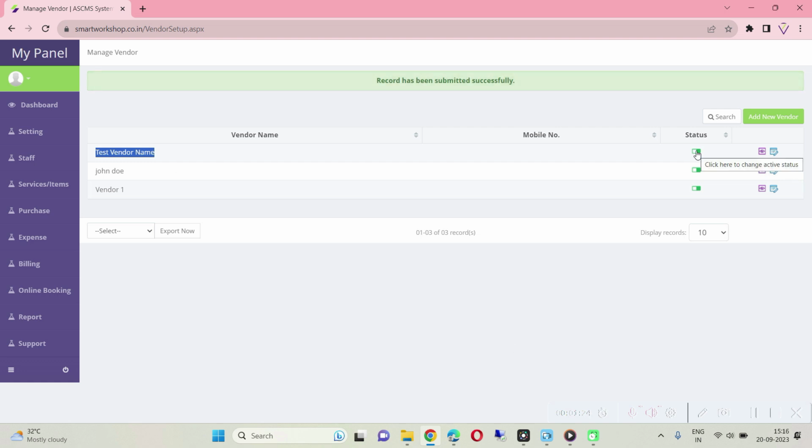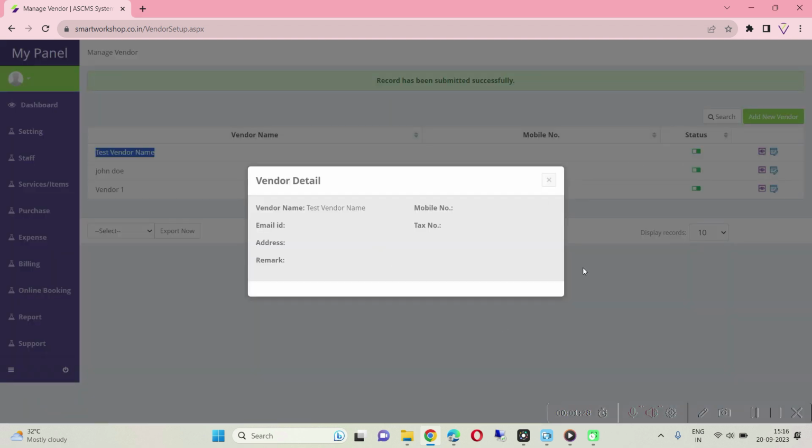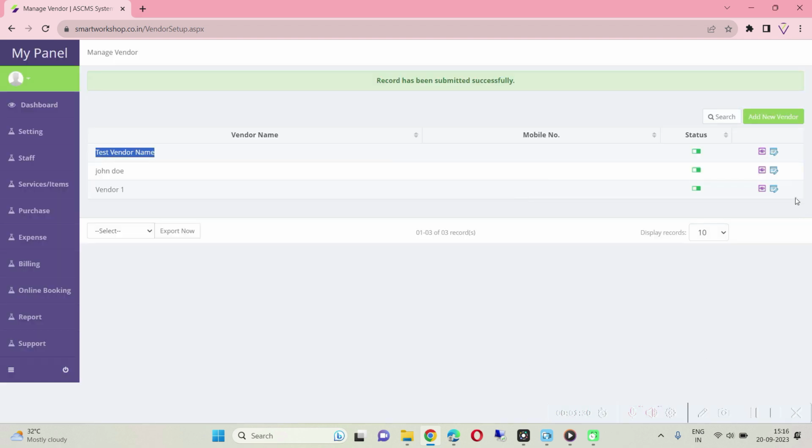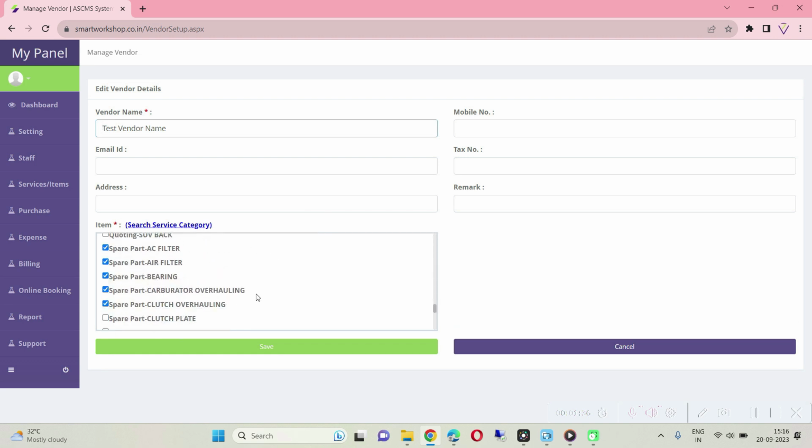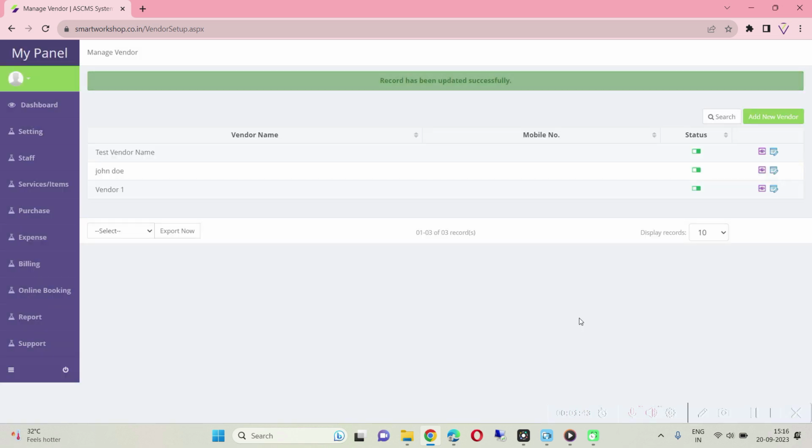If you inactivate the vendor, you can click over here. You can click on the preview and see the vendor details. If you want to edit, then you can click on the edit, and here also you can see all selected item. If you want to change something, you can select again and submit it. So this is how you can create a vendor.